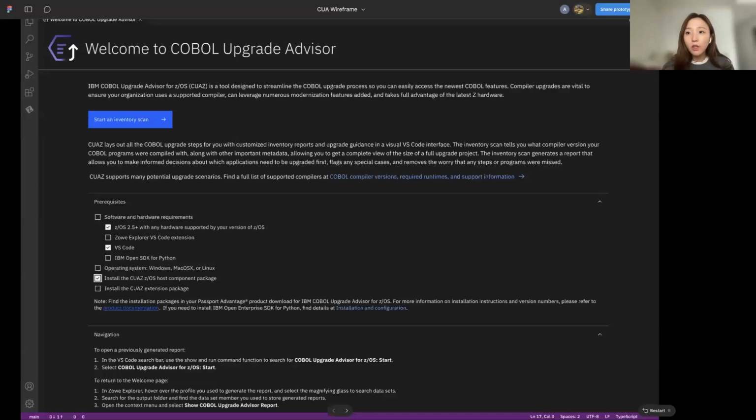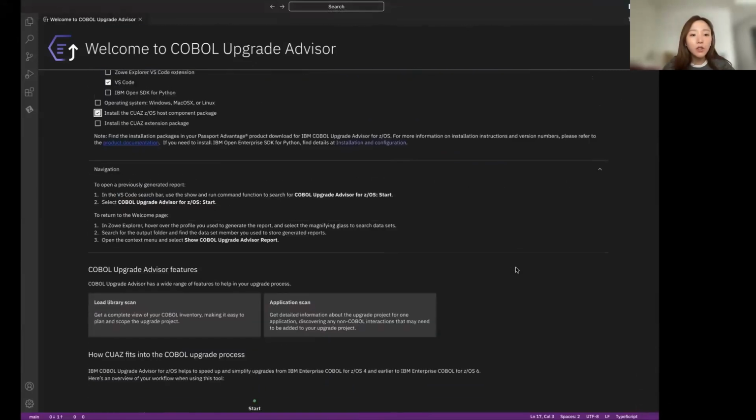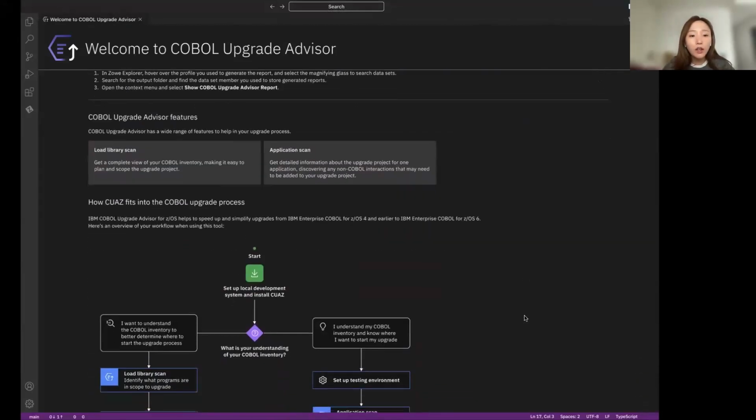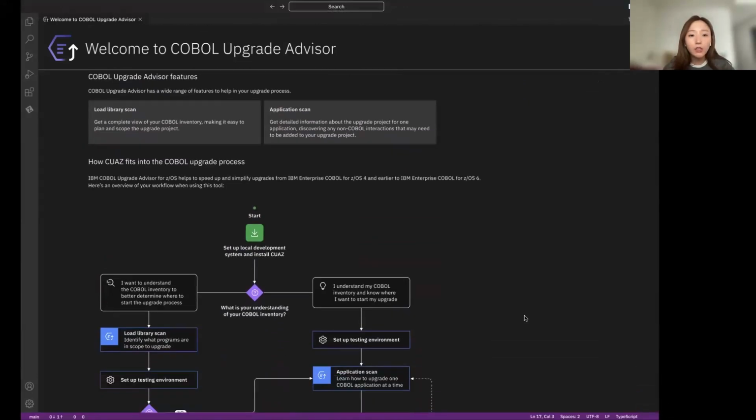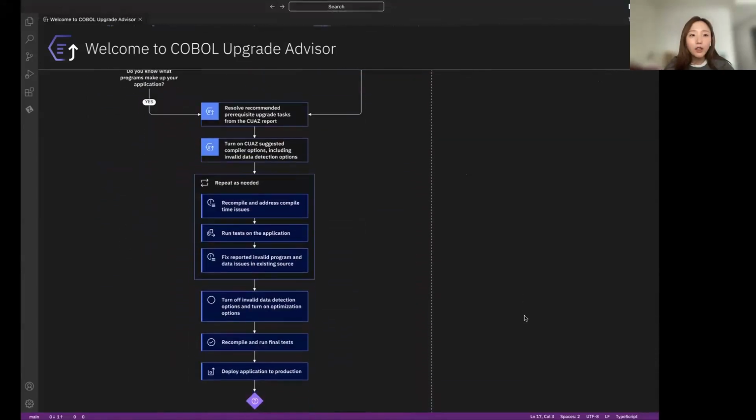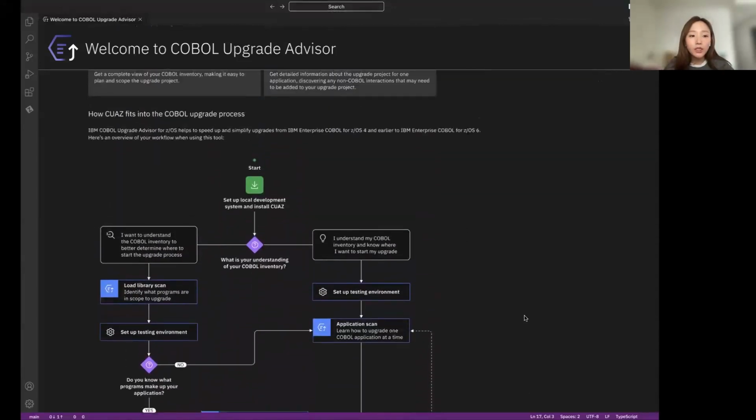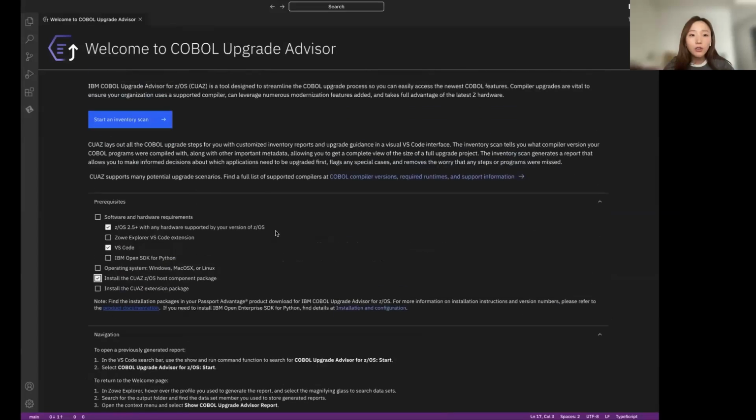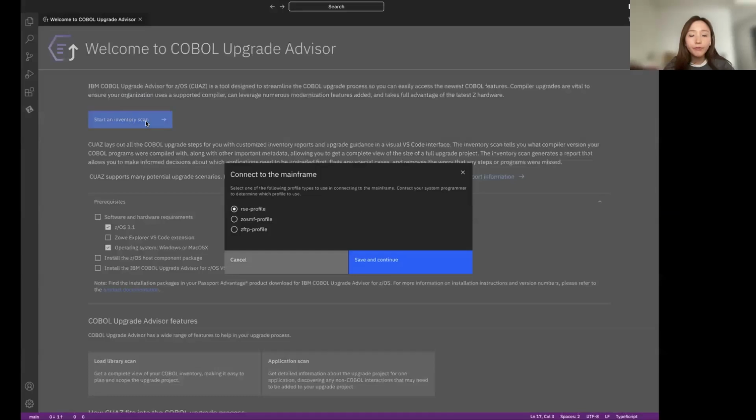Okay, so everyone should be looking at the welcome page of CUAZ within VS Code. This welcome page for COBOL Upgrade Advisor covers the overview and prerequisites, along with the navigation and features. We also included a diagram explaining how COBOL Upgrade Advisor fits into your overall COBOL upgrade process. So you can find that in the welcome page of CUAZ within VS Code. And then to get started, you can click on Start an Inventory Scan.